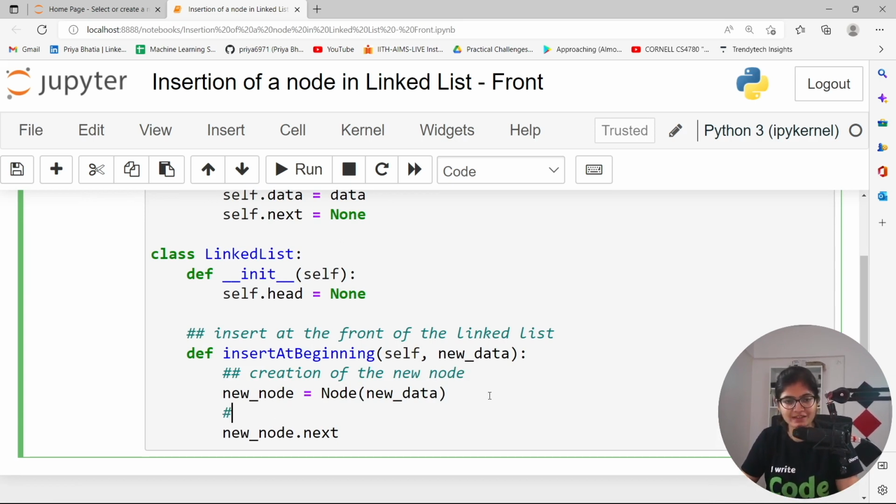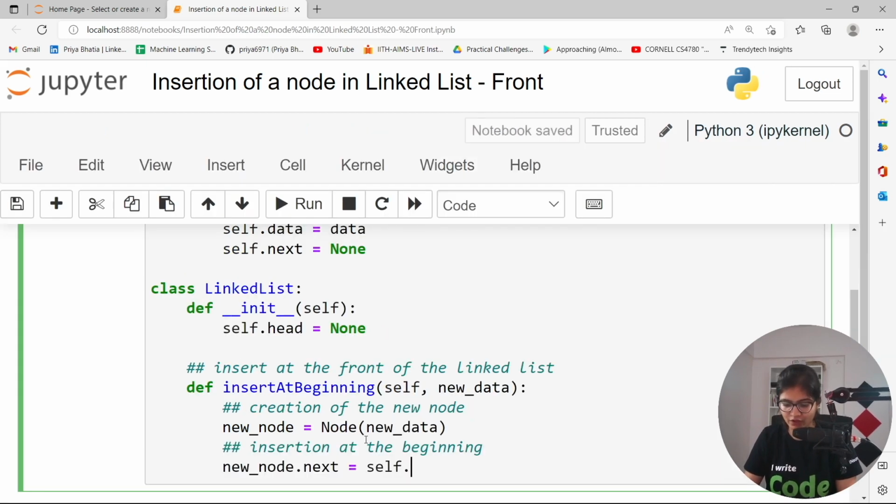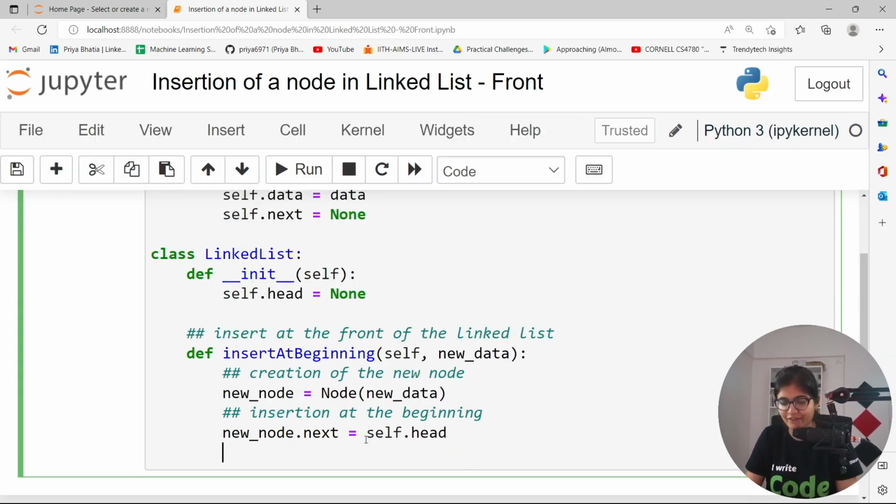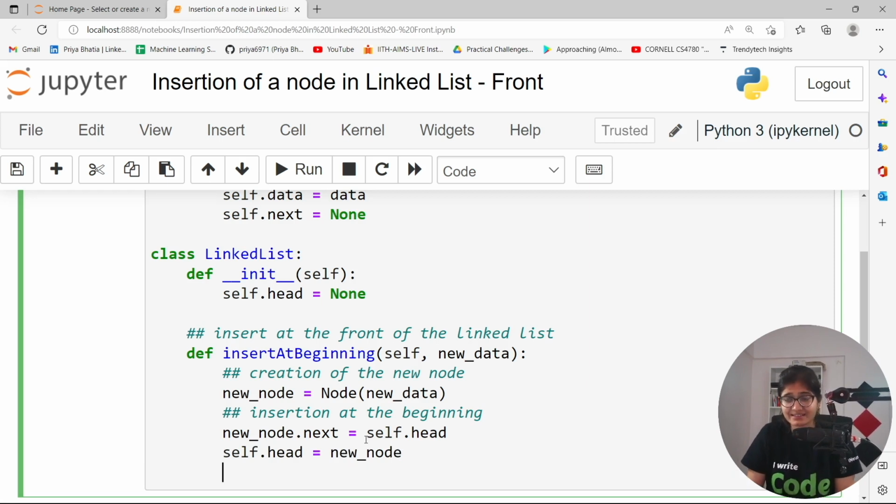After that, what we want is that now there is a step where we actually want to do the insertion at the beginning, right? So here what we can do is that just now we have understood the two-step game. New node, next I can assign the value of self.head, whatever be the value that I will be able to get. And finally, I can change the value of self.head with the new node address that I have.